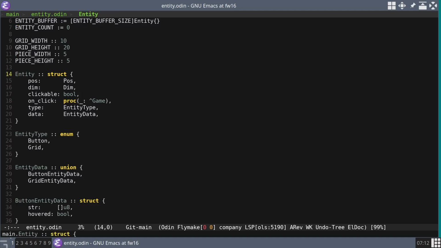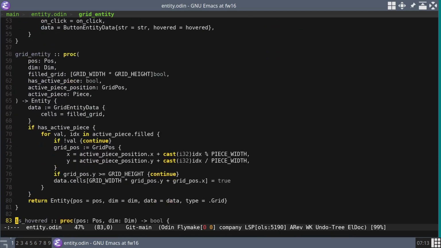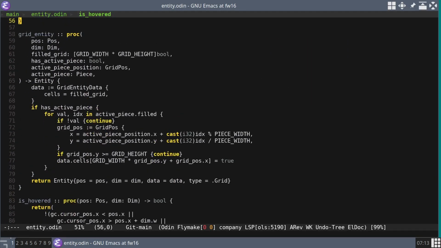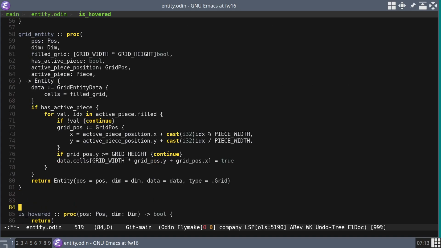Clickable on-click type data. Okay. Then we have functions that make those entities. We have an is hovered. That's just some checking. Okay. So maybe the thing to do is keep copying that pattern. So I'll call it like game panel, which will give us back an entity. It will want a pos. It will want a dim. And later on, it will also get stuff like the score and the next piece and stuff.